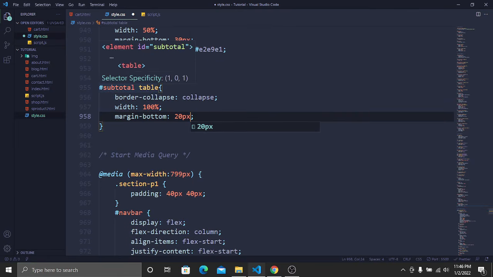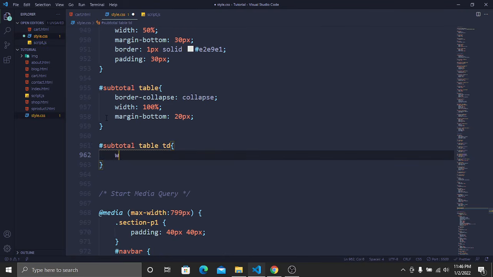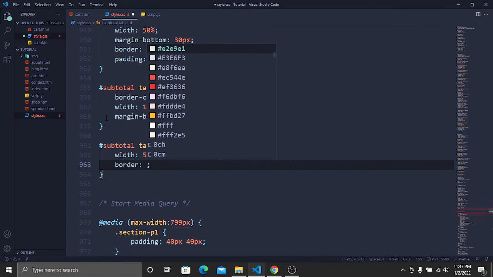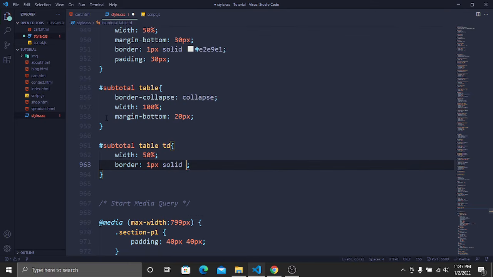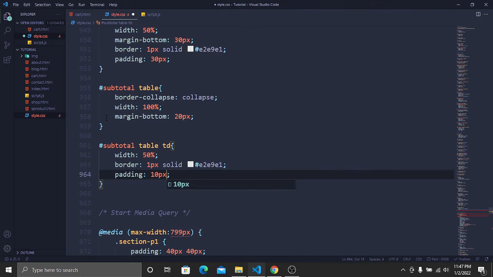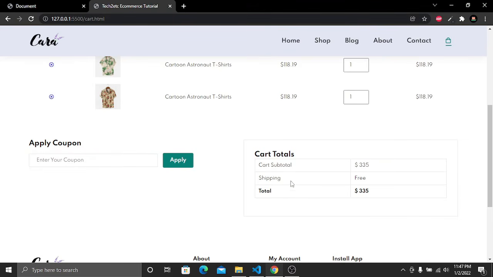After this one, let's style our table data. So copy this ID and paste it here, then target our table data. First I will add a width of 50%, then I will add a border 1 pixel solid, and the color will be this one. Then we have to add some padding from everywhere, 10 pixel, then the font size will be 13 pixel. Now save and go to our website, and here you can see that we have our heading and our this table.